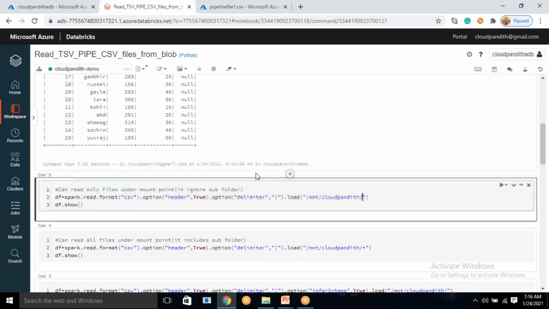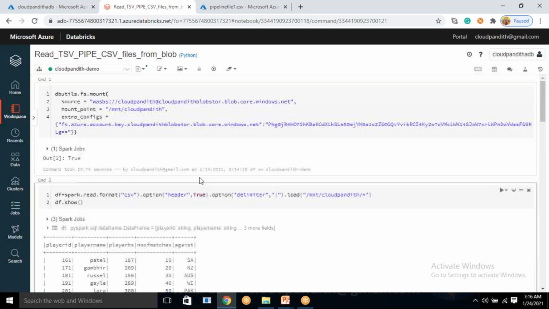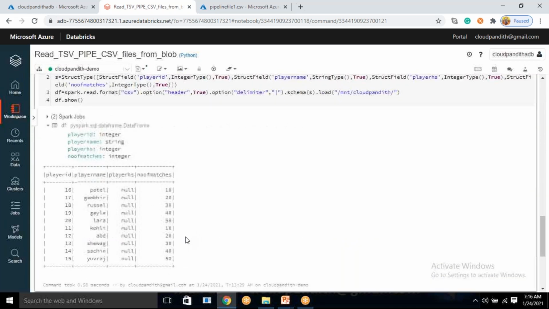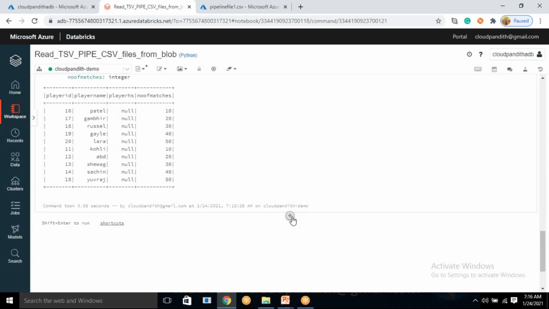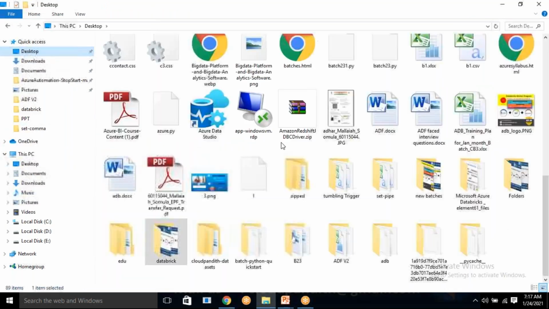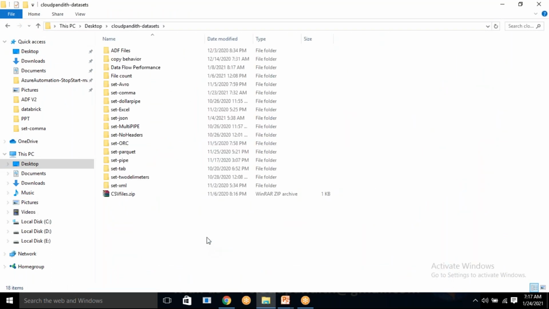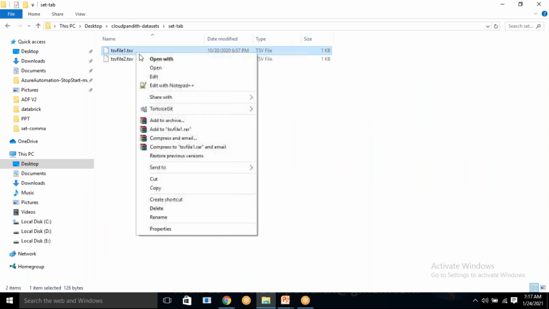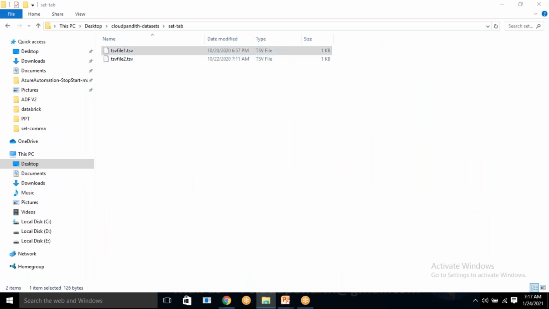We will talk about all those things, but I hope I have covered everything with respect to the pipe separated files. Let's go with the tab separated files. Before we go to the tab separated files, as Harish is requesting, let me add the date and the timestamp. Let's go inside the tab separated files, right click on this, edit with Notepad++.